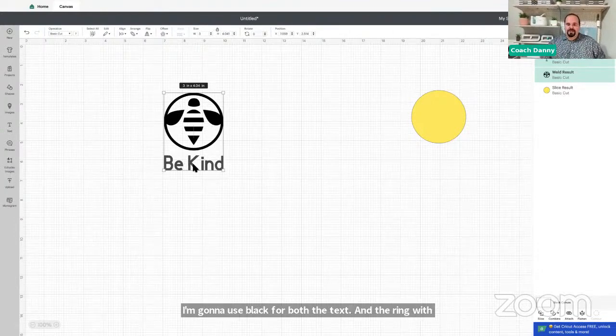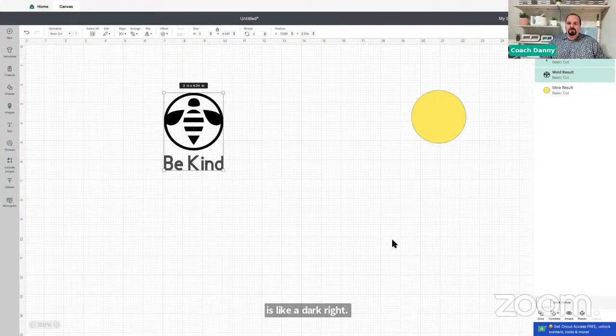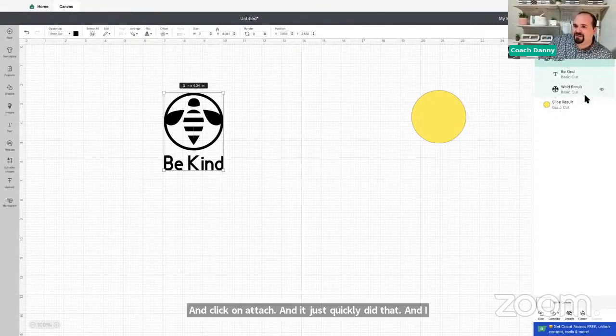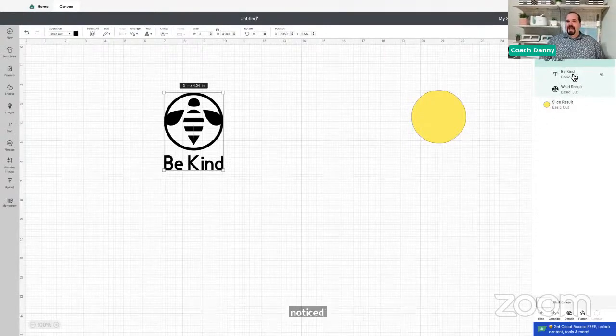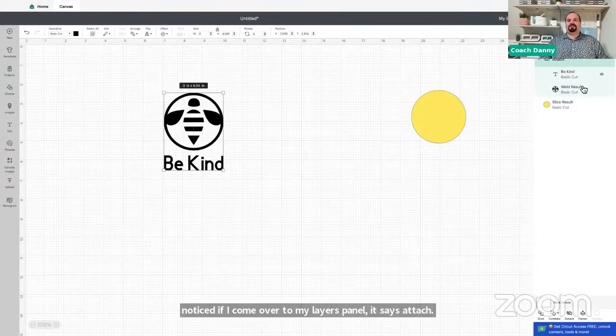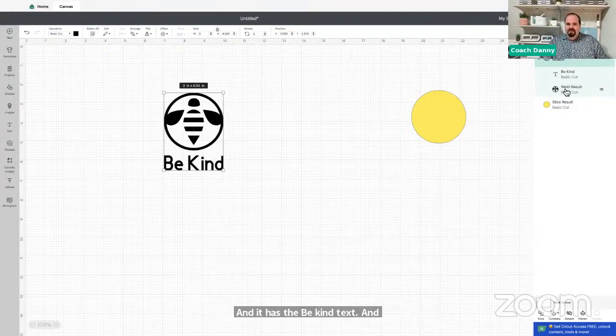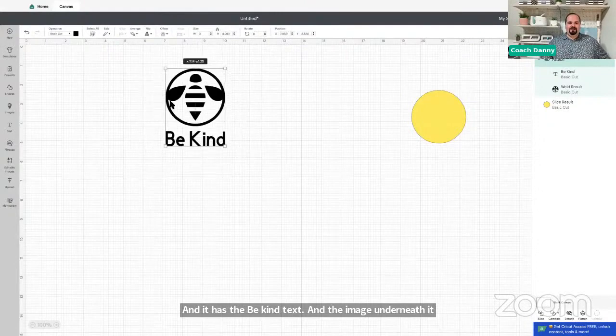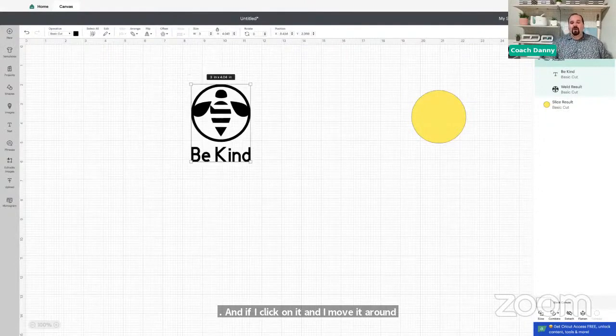So you're going to notice that the be kind right now is like a dark gray. It's going to turn black once I use the attach function. So I'm going to come over to the layers panel and click on attach. And it just quickly did that. And I noticed if I come over to my layers panel, it says attach, and it has the be kind text and the image underneath it. And if I click on it and I move it around, it's now essentially all attached.